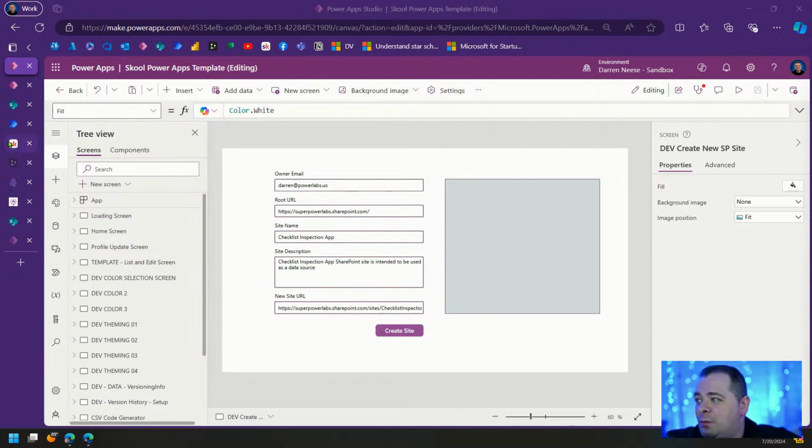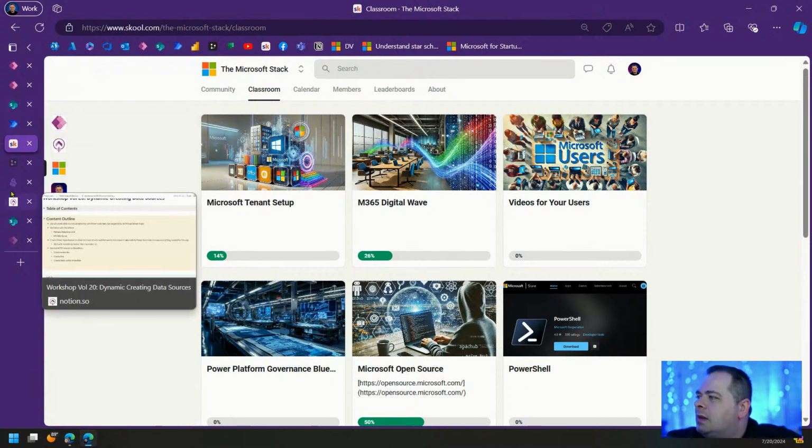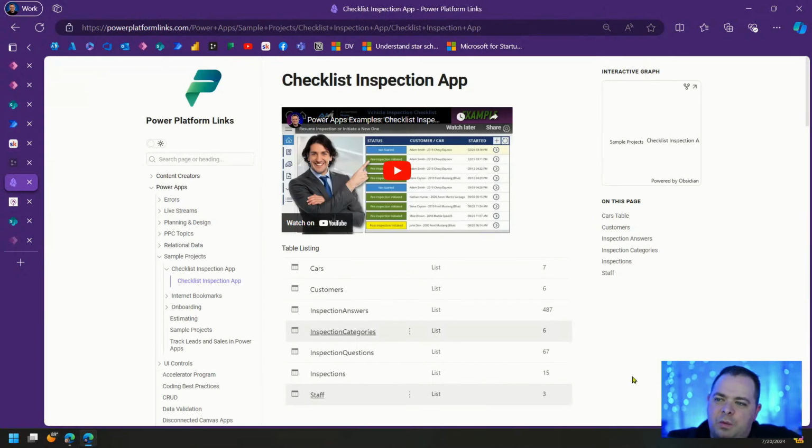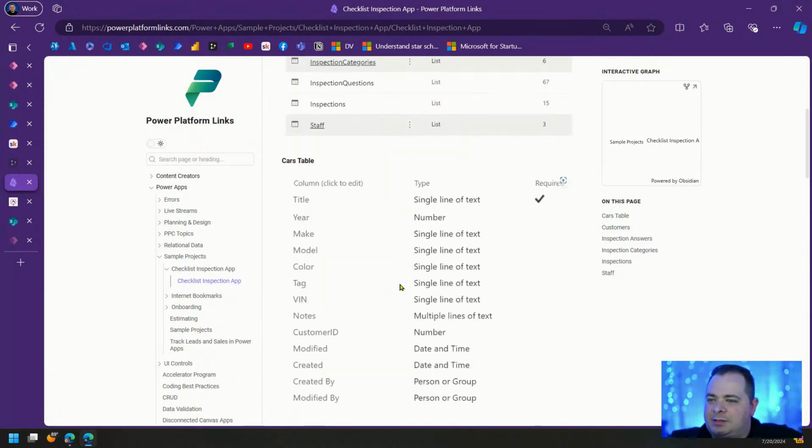And pretty much what I show in this Microsoft tenant setup. Okay. Now I do want to share with you guys, if you want to see all of the lists that this application uses. Okay, I'm trying to scroll down here. Yeah, so there's 1, 2, 3, 4, 5, 6, 7 SharePoint lists or database tables.